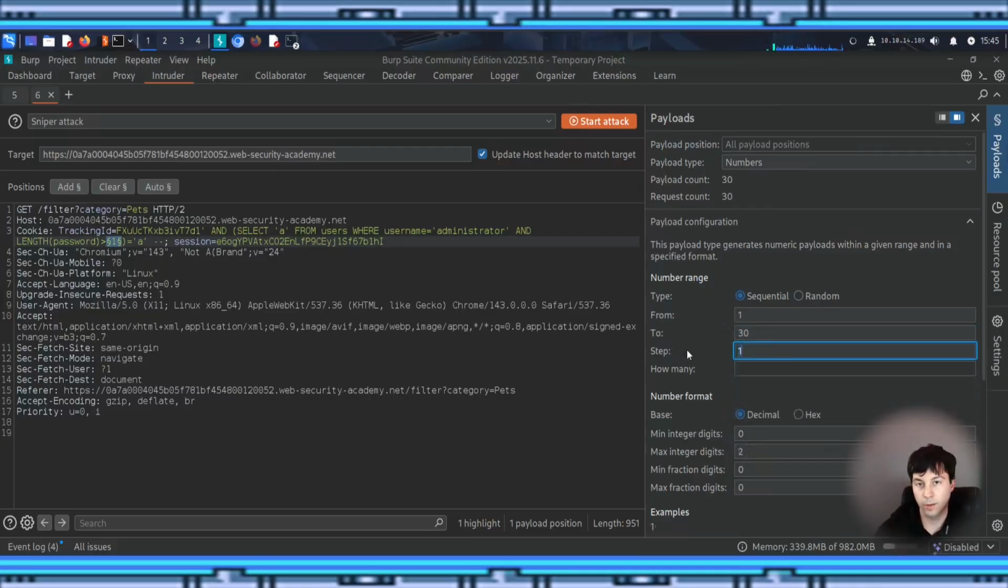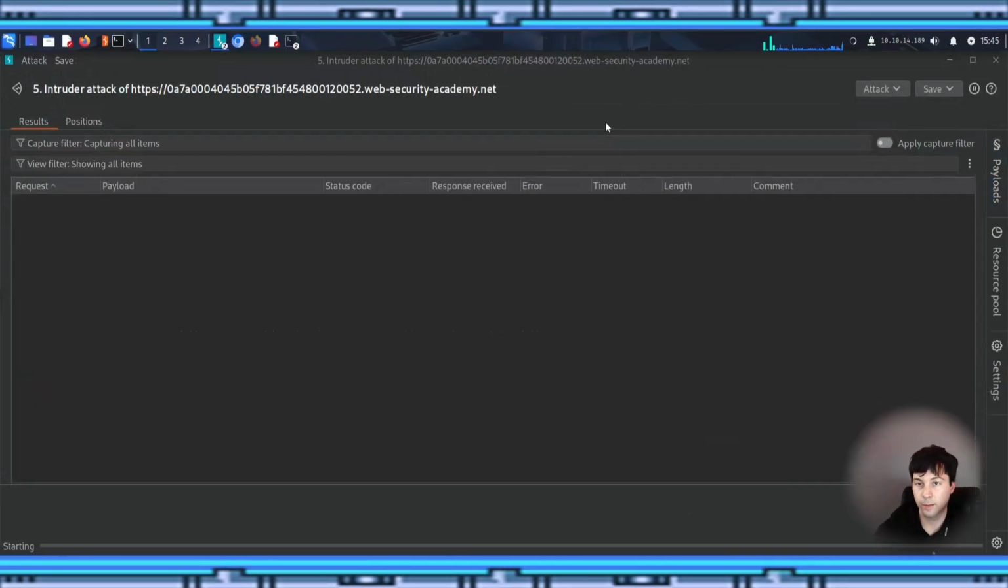Step just means how much we're going to be changing. So 1, 2, 3, 4, 5. If you did 2, it'd be like 1, 3, 5. And how many is how many you're actually going to do, which is just going to do all 30. The how many is more if you're going to do the random option. So with that in place, we'll click Start Attack.